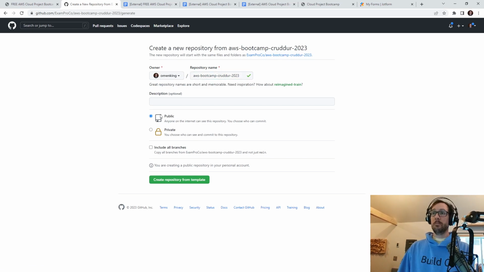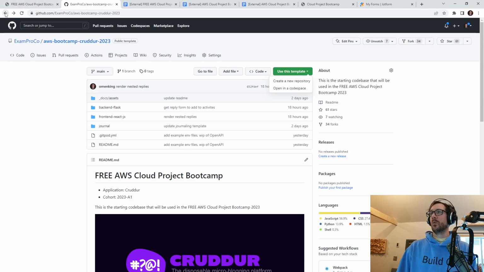It must also be public. If it's not public, it's not accessible to us. We cannot grade it. We don't want to be added to hundreds and thousands of GitHub accounts to privately access them, so it has to be public. So what we'll do is go back here. So that is something that you have to do.